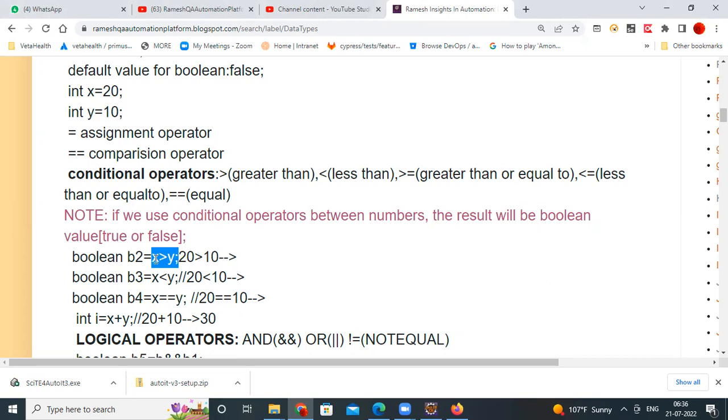So expression, this is a value. You're getting a value. Internally, the computer will calculate this value. 20 greater than 10, true. So true is what data type? Boolean. That's why the left side data type is Boolean. And the true will be stored. This output will be stored in B2.